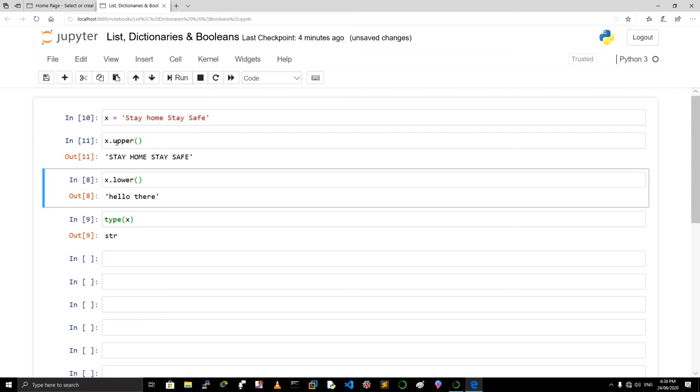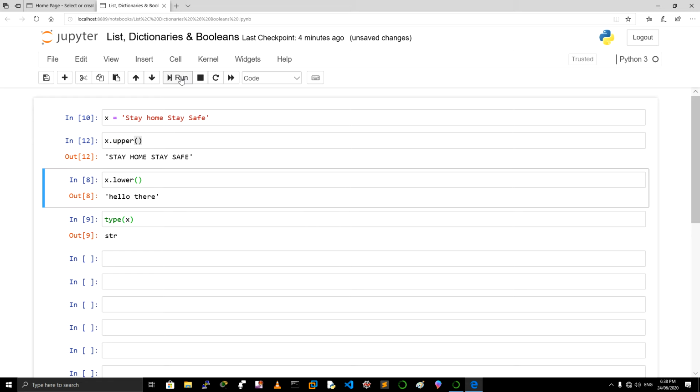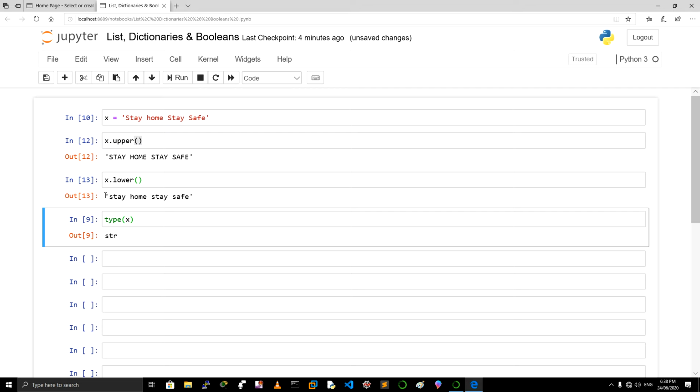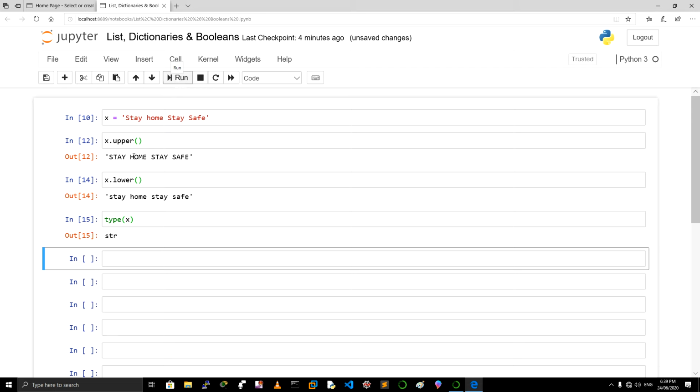Here we go, x dot upper, open and close parenthesis, and it will print out all capital letters. Then run it one more time with lower, and it will print out all lowercase. So x dot lower, x dot upper, open and close parenthesis. It will print all capital letters, and it is a string. Great.